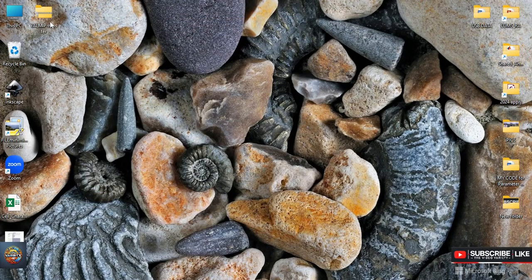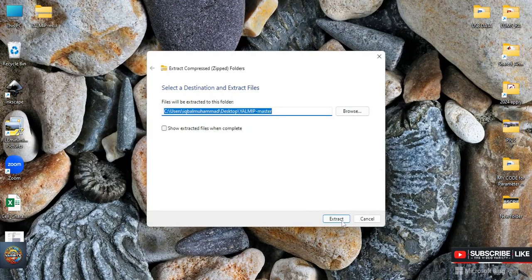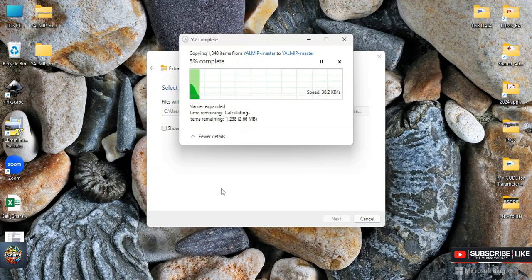Here you can see the downloaded file is present. It is in a zip format, so we have to unzip it. Right click on it, click on the extract all button and then click extract. It will take some time to fully unzip the downloaded file.